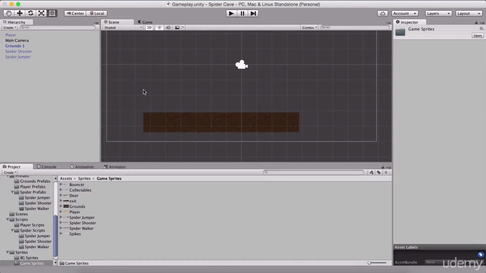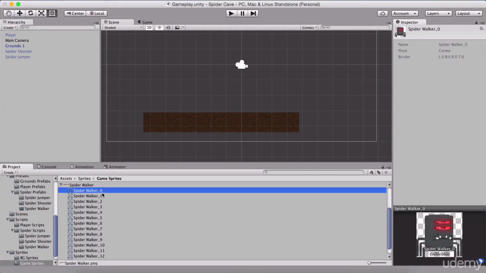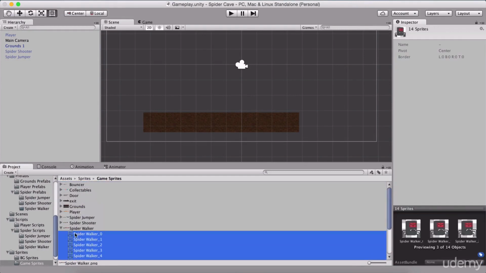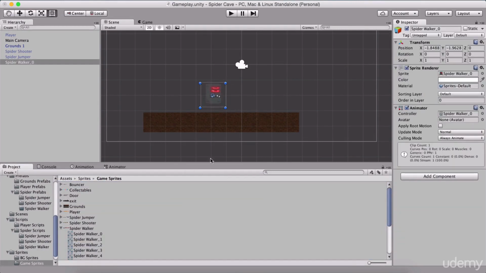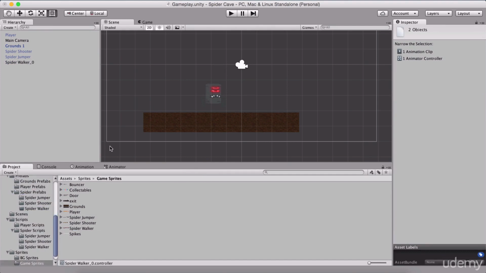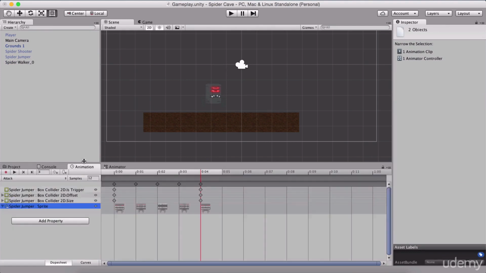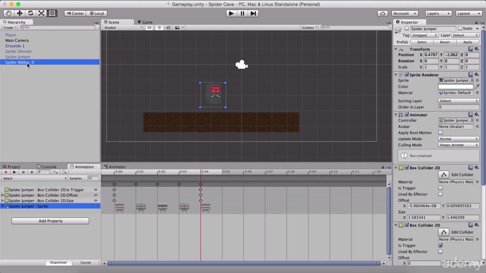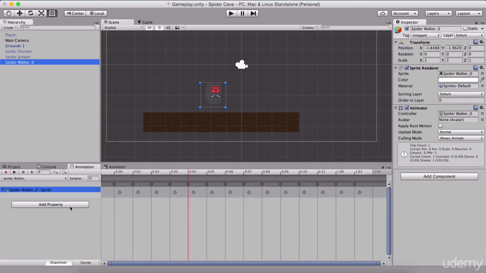Let us now create our final spider. So here we have our spider walker, and we are going to select all of these animations, and we are going to drag and drop them here in our scene. And I'm going to take the animation and its controller, and I'm going to put it here in our spider walker animations folder.